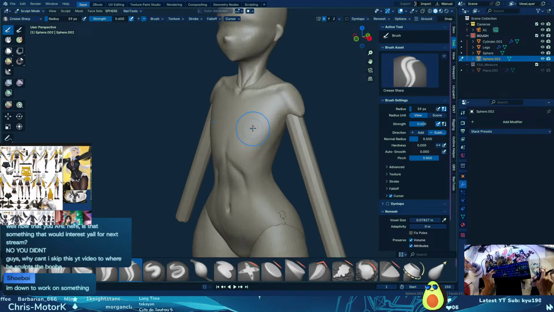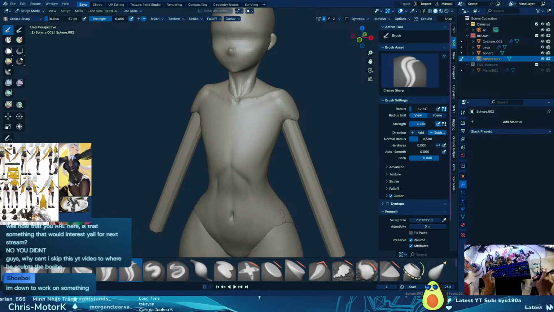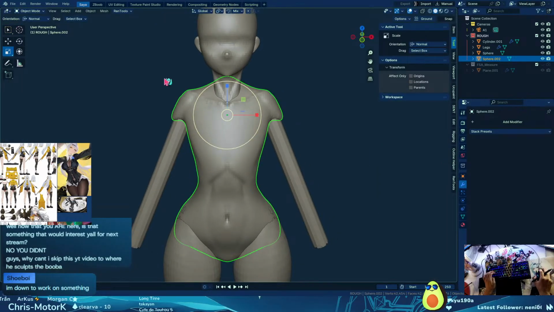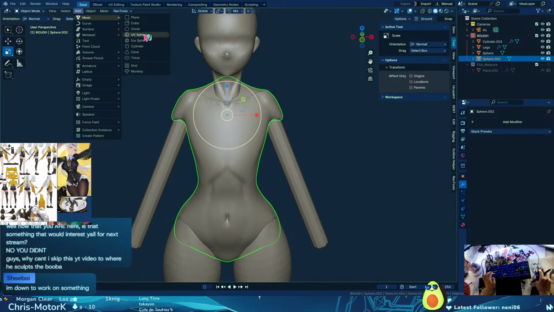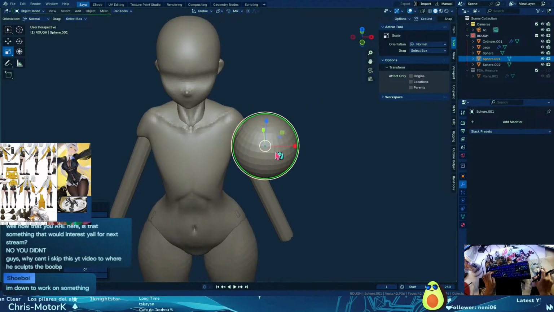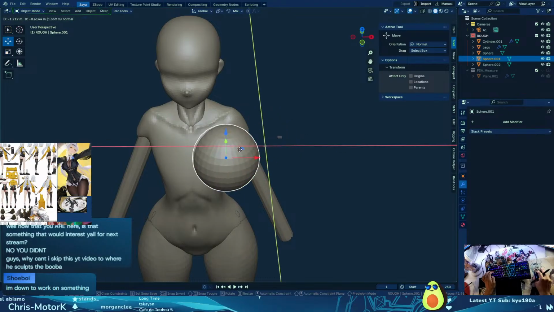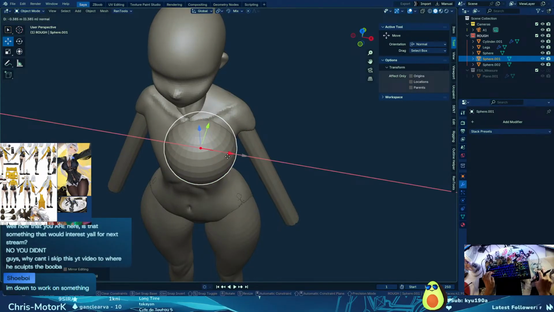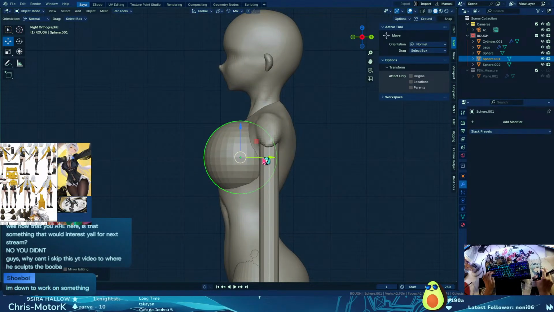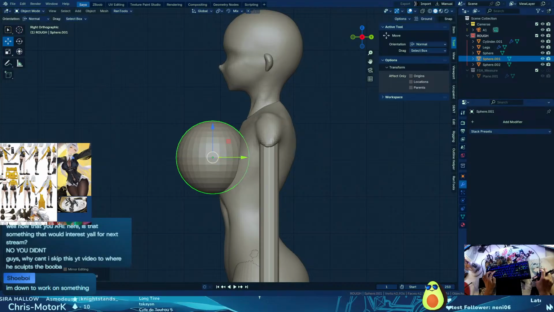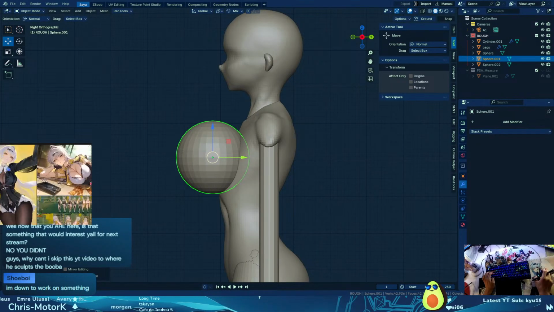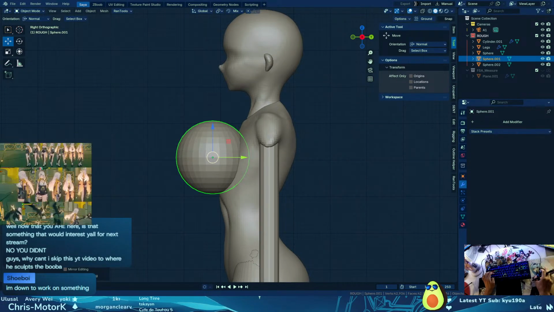Okay, so now we're gonna go ahead and talk about the breast. So we're gonna add a mesh UV sphere. Honestly, just default. Oops. Subdivisions. Right here. And then it's definitely big.